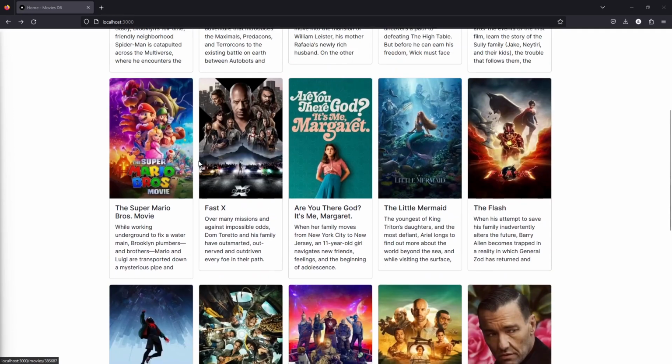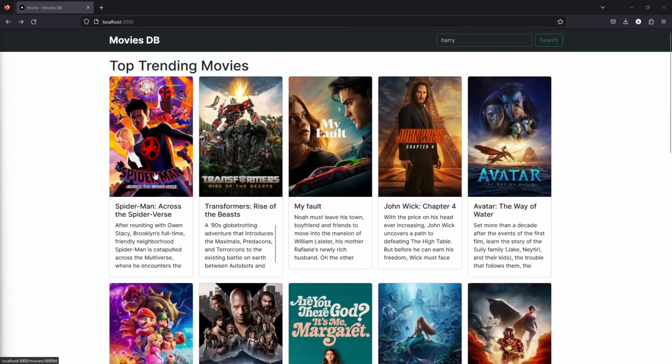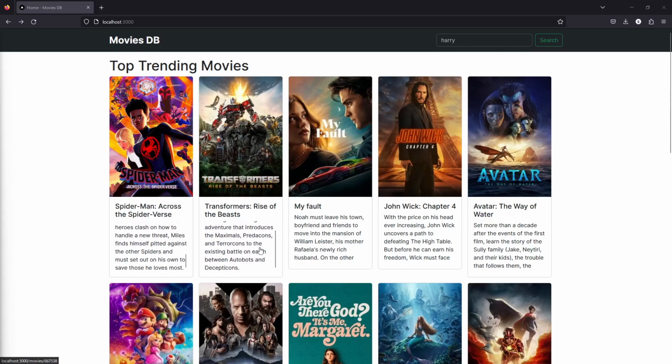These are the most trending movies right now, and we will show the banner and then the title of the movie and then some description. Each description may be longer or shorter, so we have this overflow feature so that all the movie cards will be the same height. And then we have the search feature.